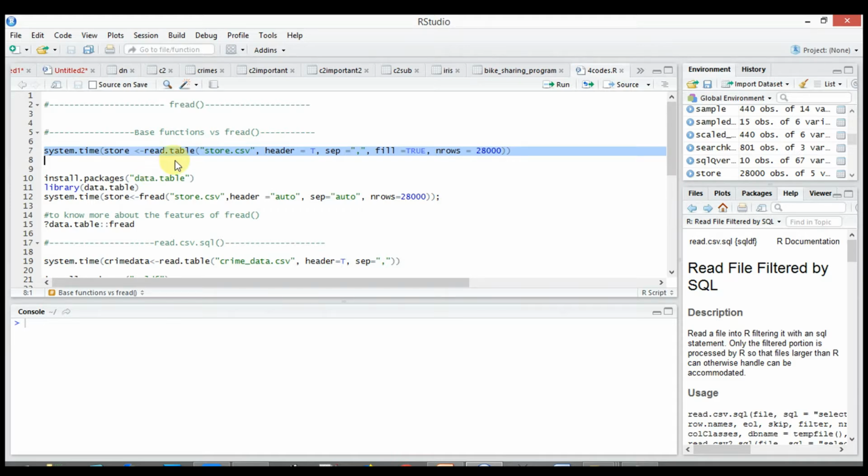Type read.table function to read the store.csv inside the system.time to read the 28,000 rows. Fill is equal to true in case the rows have unequal length. Blank fields are implicitly added. And this system.time will give us the system's process time to execute the line of code.